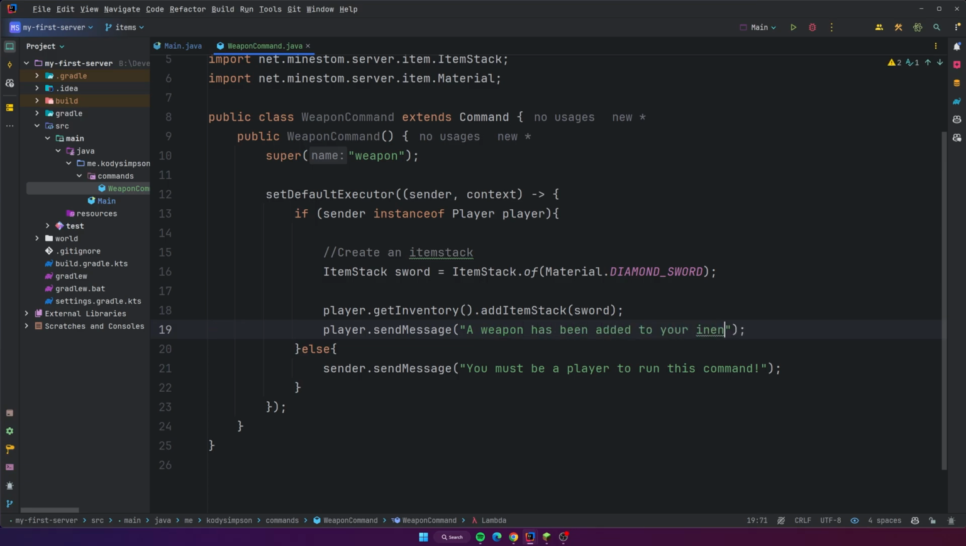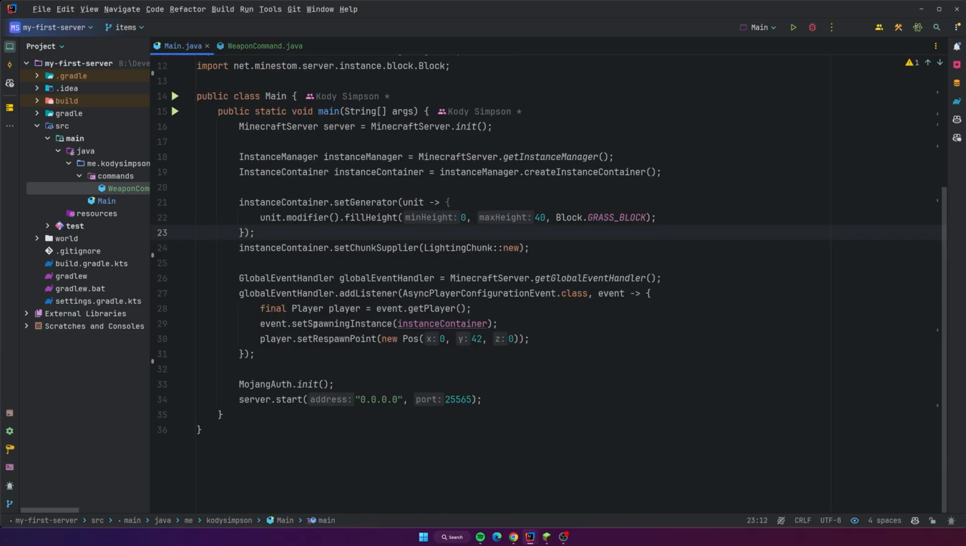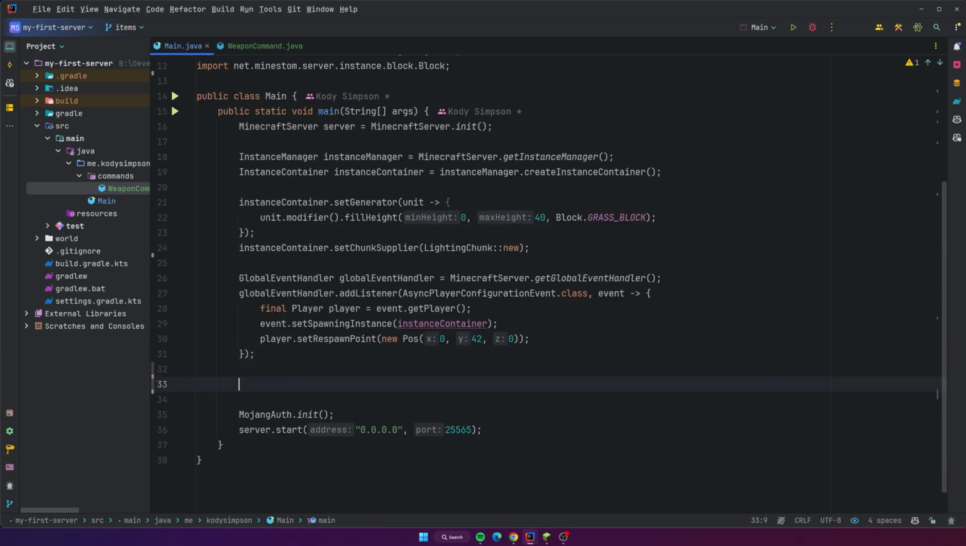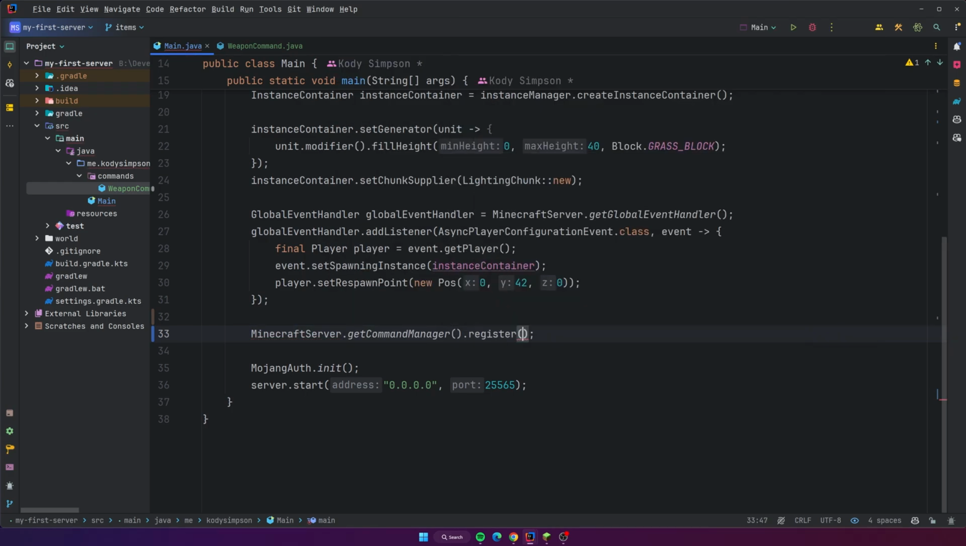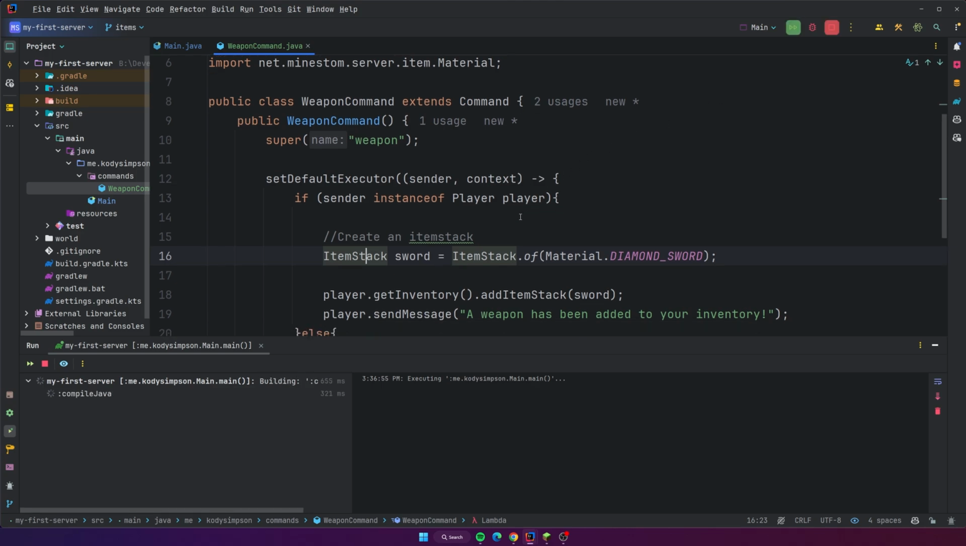to your inventory. Before we learn how to customize this item even more, let's go ahead and register this command and test it out so we can make sure that this works. So we're going to do Minecraft server.get command manager.register new weapon command. That's all we got to do. So now let's start up the server and join it and see if this works.